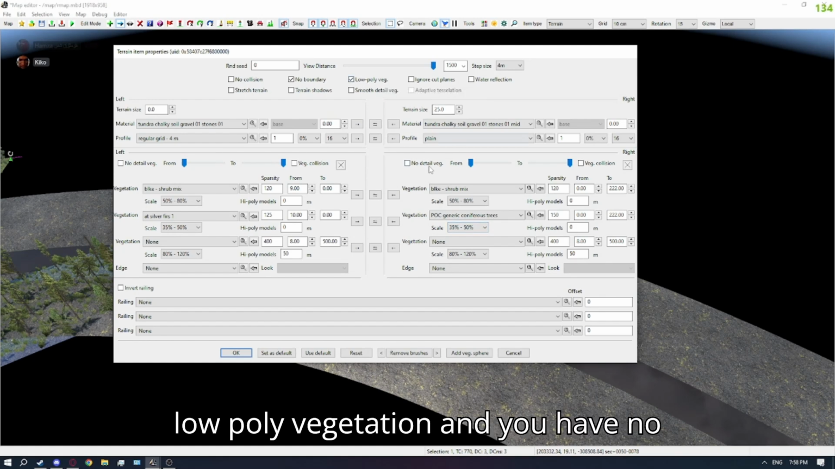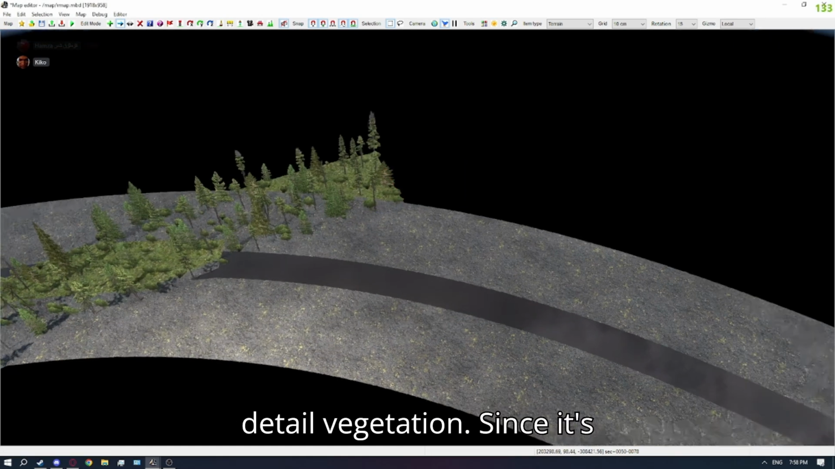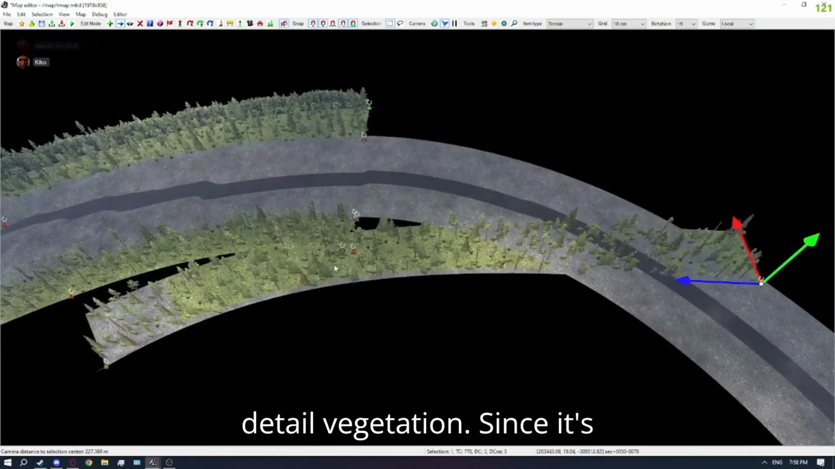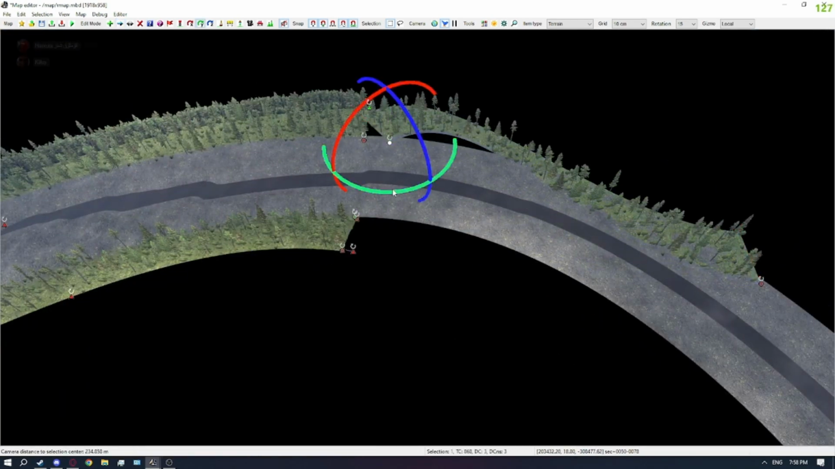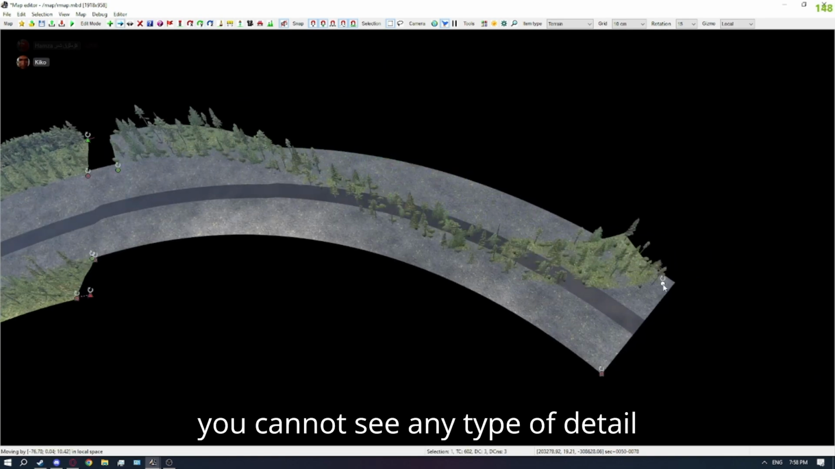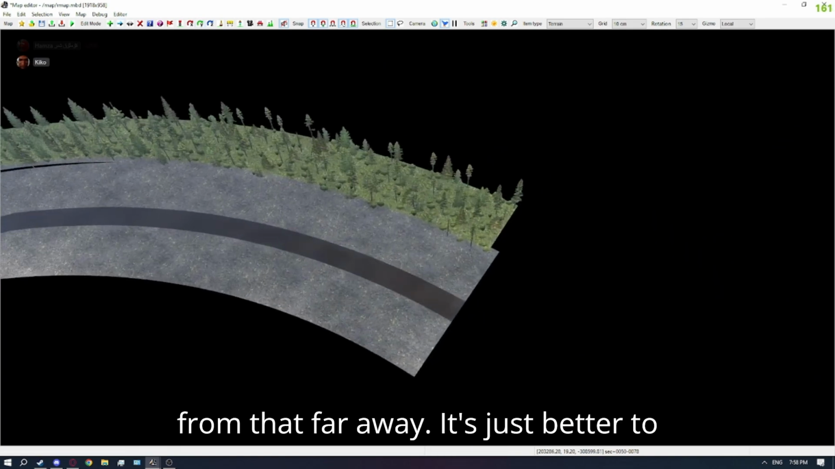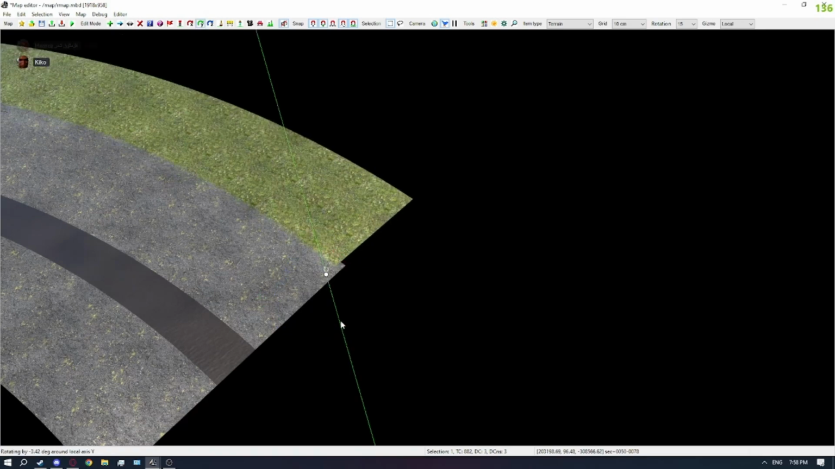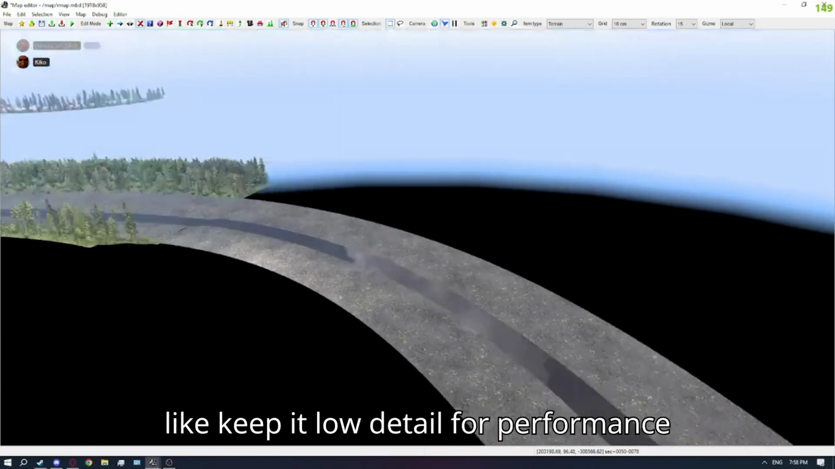This is low poly vegetation and you have no detail vegetation. Since it's very far from the road, you cannot see any type of detail from that far away. It's just better to keep it low detail for performance sake.